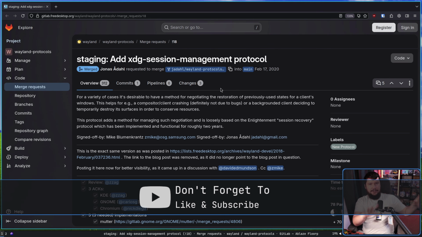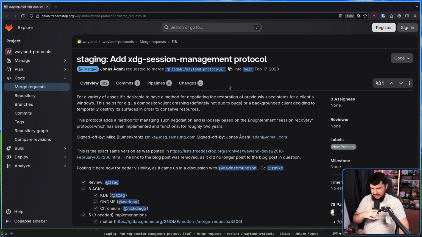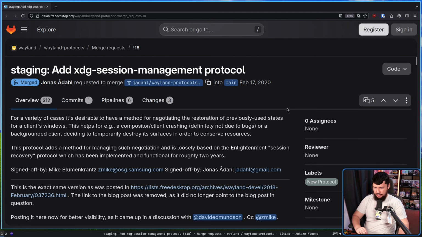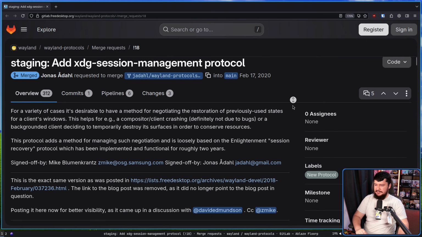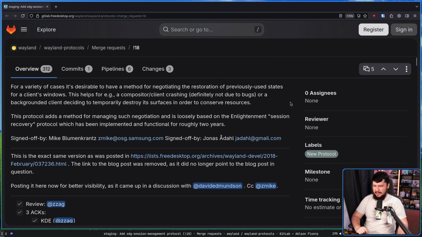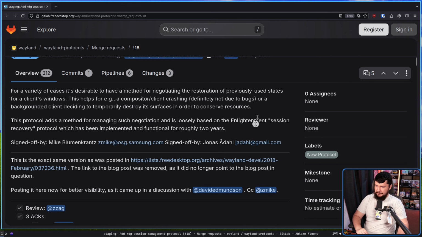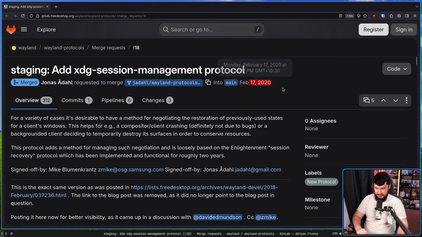Firstly though, what is the protocol? Why did anybody care? For a variety of cases, it's desirable to have a method for negotiating the restoration of previously used states for a client's Windows. This helps for e.g. a compositor/client crashing, definitely not due to bugs, or a background client deciding to temporarily destroy its surfaces in order to conserve resources. This protocol adds a method for managing such negotiations and is loosely based on the Enlightenment Session Recovery Protocol, which has been implemented and functional for roughly 2 years. So roughly 2 years as of 2020.